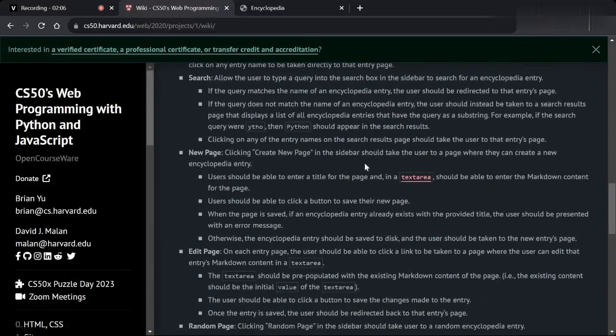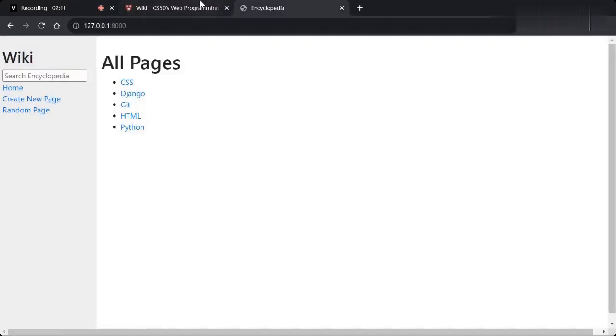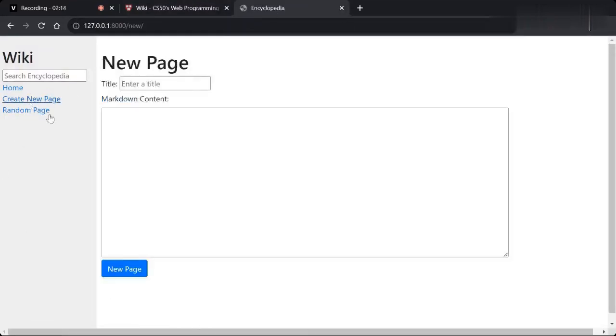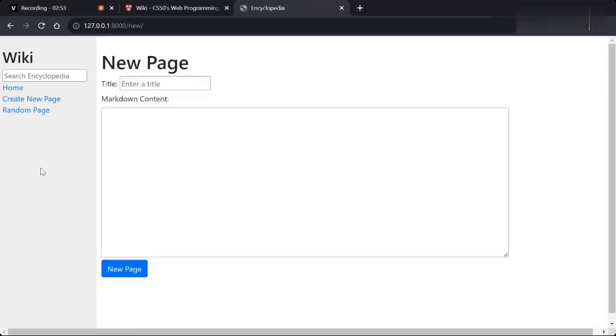Let's forward to the fourth specification, that is the new page. Creating a new page: as you can see in the index page of the encyclopedia, there is a link for creating a new page in the sidebar, and when I click on this link, it takes me to a different page with a form which lets me create a new entry page in the encyclopedia. You can see there is an option to write a title of an entry page and the content of the page in the text area, and a submit button to save this new page. So let's see if it is working or not. I write the title and the content of this page, and I'm going to click on the submit button, and yes, it is working fine.